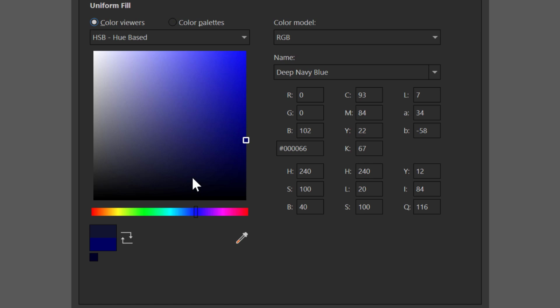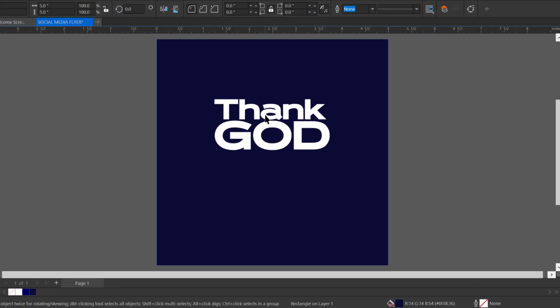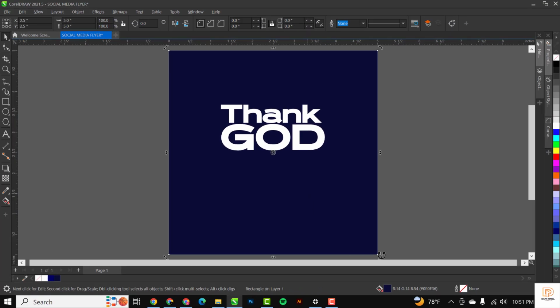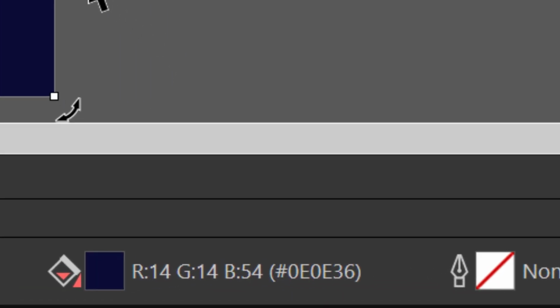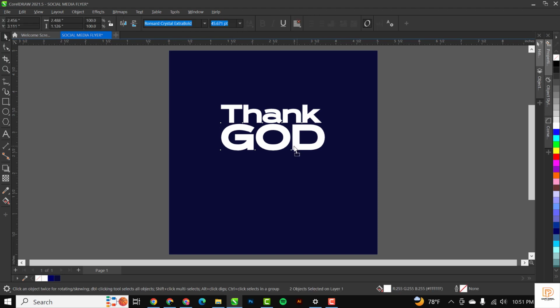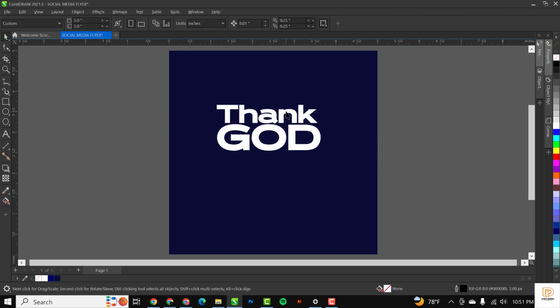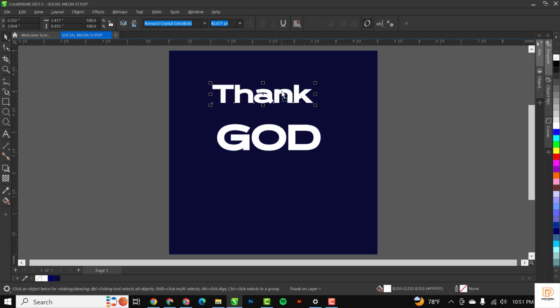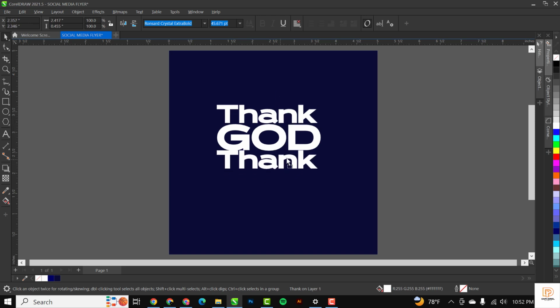But then I need this color to change, so I'm just going to come down here and use a darker shade of that color, which is this one, right? So the color code for this is 0E0E36, right? So I'm just going to select this, move this in place. I'm going to duplicate this first one, this is the thank. Ctrl C, Ctrl V. I'm going to move it downwards like this.